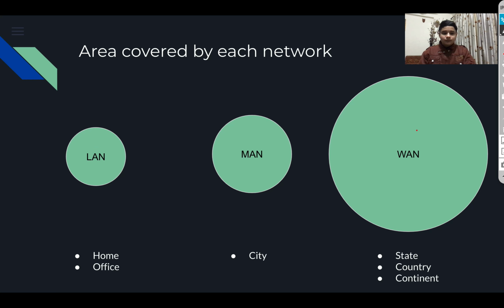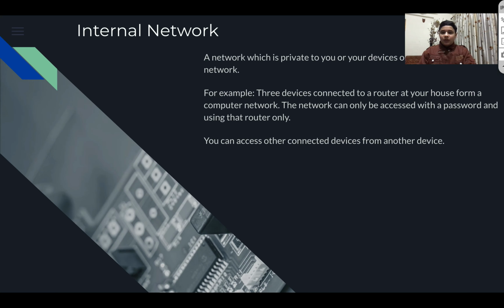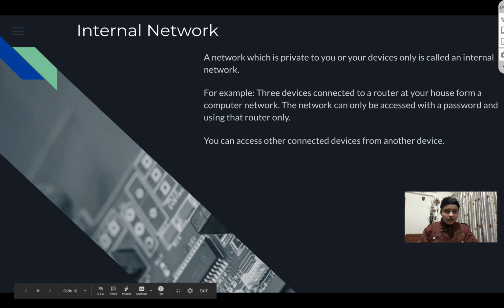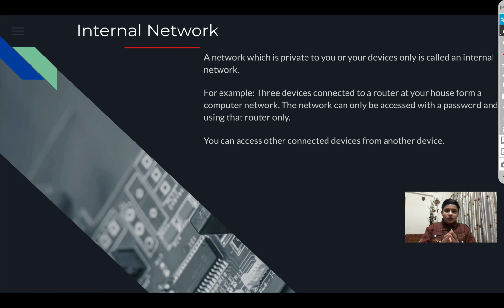Next, I come to the topic, the second basis of classification. So the second basis of classification is the accessibility, how you can access that network, if it is public, if it is private, if you are able to access it or not, if it is just a single thing which is not a large thing or large computer network. So this will be included in this type.